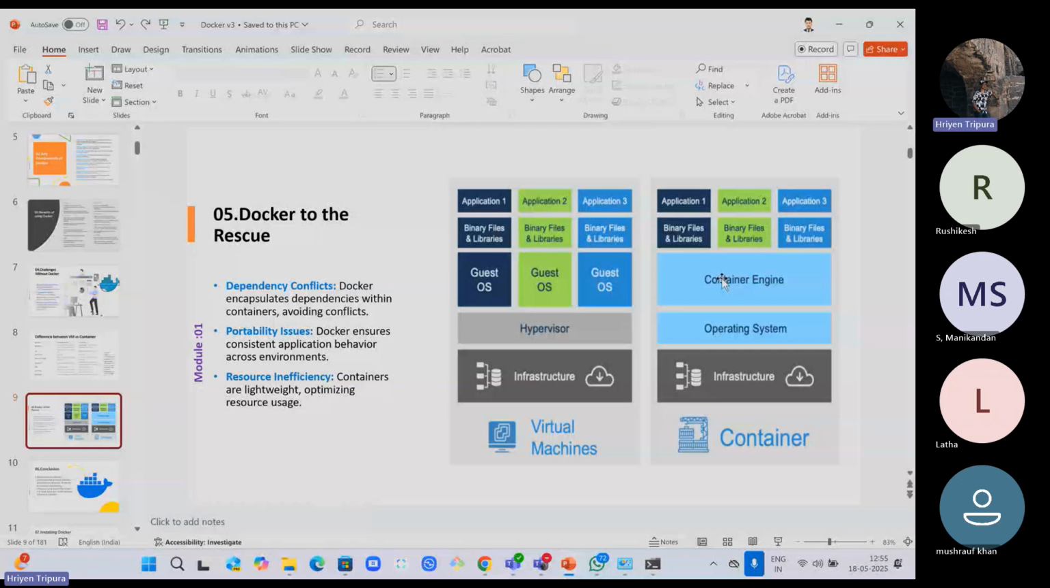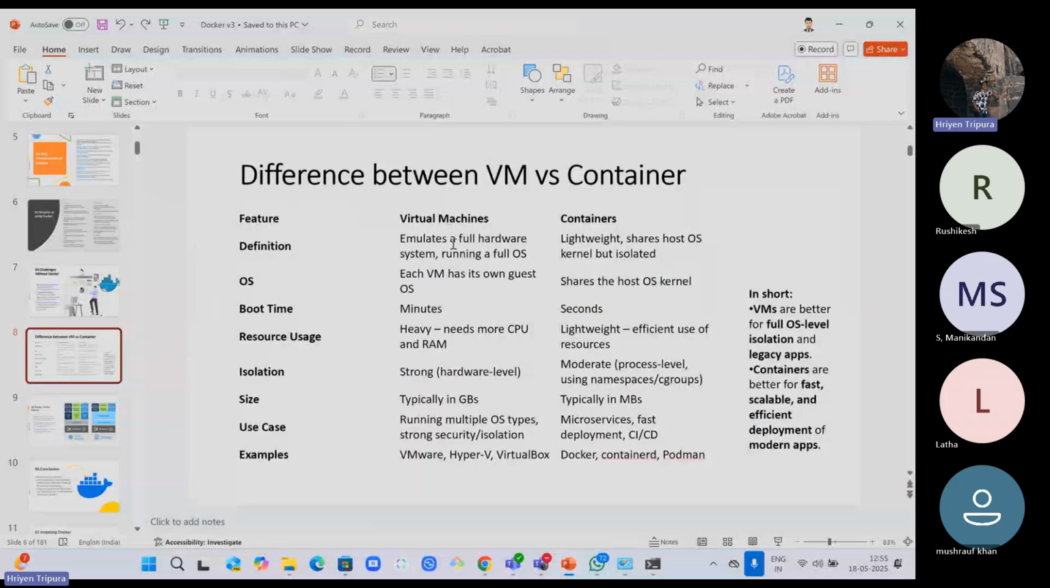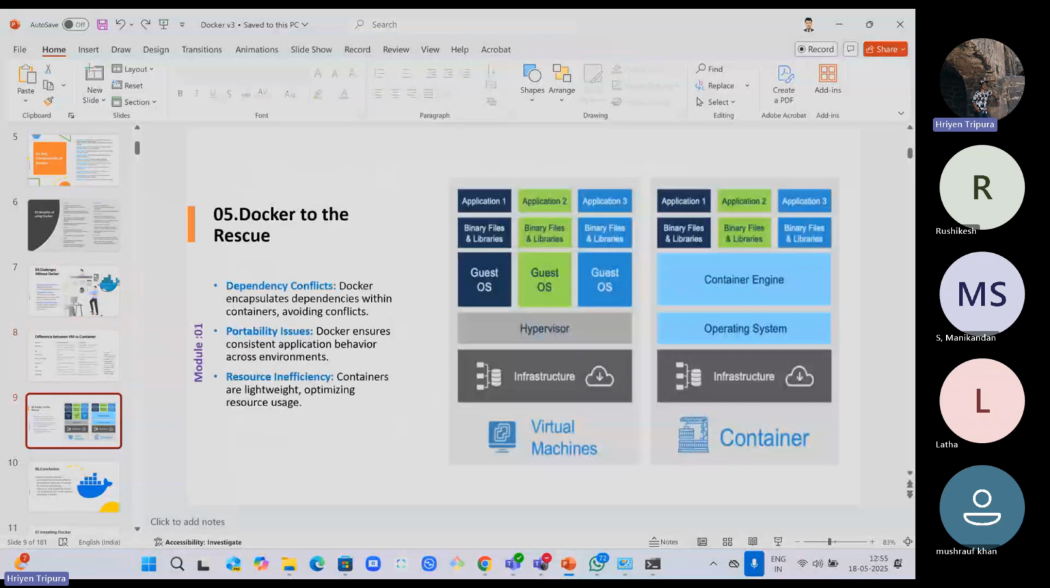Now let's go back and look at this in a little more detail. When it comes to the definition, a virtual machine emulates a full hardware system running a full OS, as I mentioned, because you are taking the entire OS. If you want to run an application under the guest OS, whatever size you have, it will consume the entire OS size. Whenever you want to run these applications, same way, if you want to run another application, you will be using another OS.